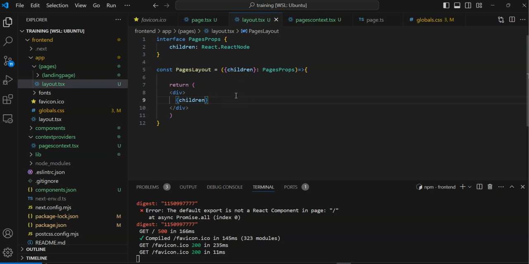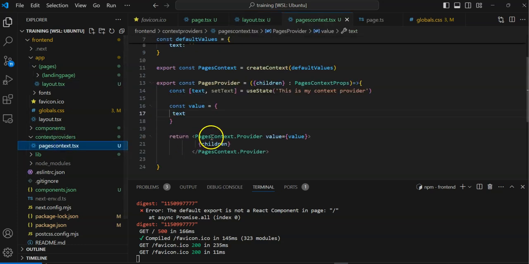So what I can do right now is use this context provider that I've just made, because I need to wrap this provider around a component if I actually want to use those values. So I'm going to wrap this provider around this layout component so that everything inside my pages would have access to all the values in this provider.